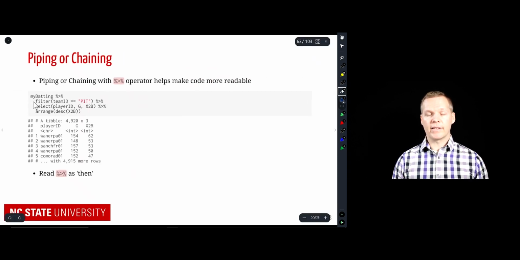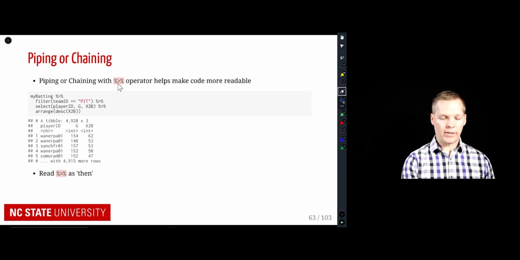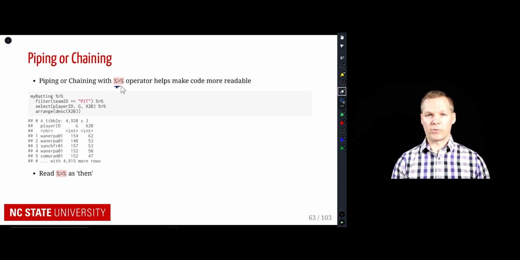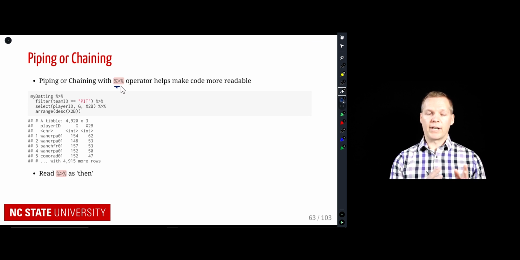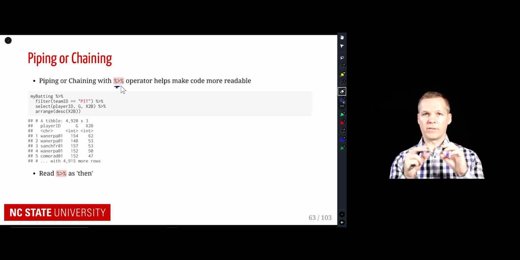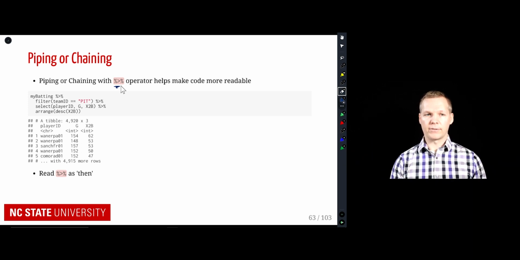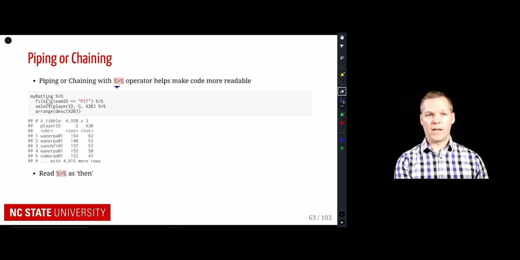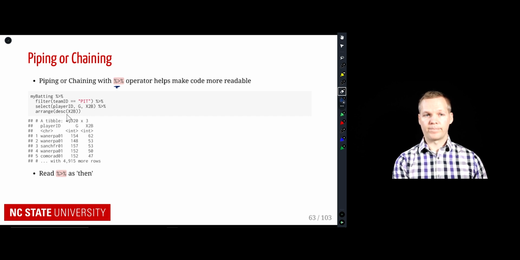So instead, the tidyverse has really popularized the idea of what's called chaining or piping. And it's a new operator that comes with the dplyr package or the magrittr package. And this is the %>% operator. And what this allows you to do is write code that goes from left to right rather than starts in the middle and then you have to nest and then you have to parse on the way out. And so the way that you read this %>% is just as the word then. So what we're going to say here is take my batting data and then filter it based off the team ID being Pittsburgh. And then with the result of that, select just these columns. And then with the result of that, arrange based off of this column.